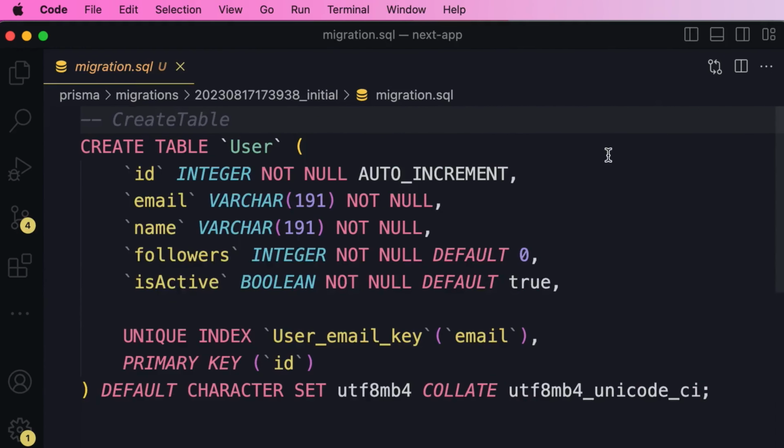And this file has instructions for creating a database table called user with these columns. Now, if you're not familiar with SQL, that's totally fine. I have a comprehensive course on this topic if you want to learn. But basically in this file, we have instructions for creating a table with this name and these columns.